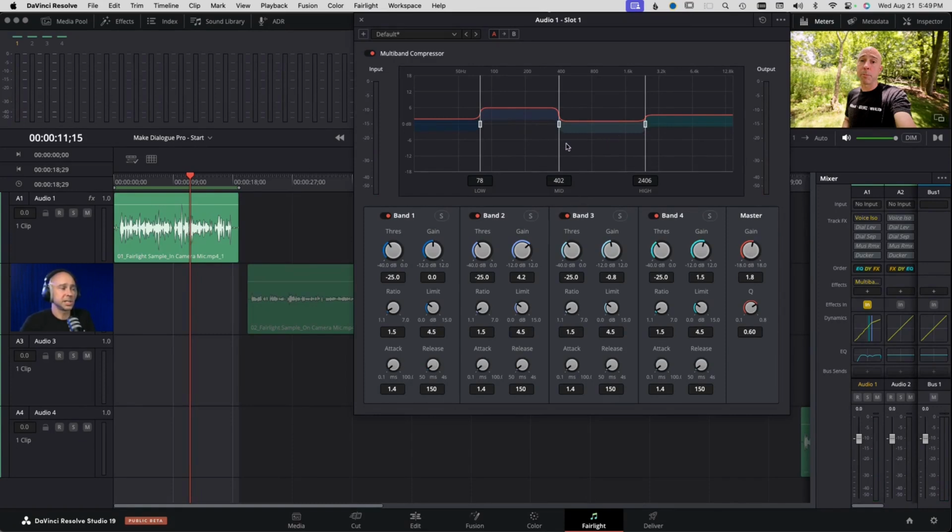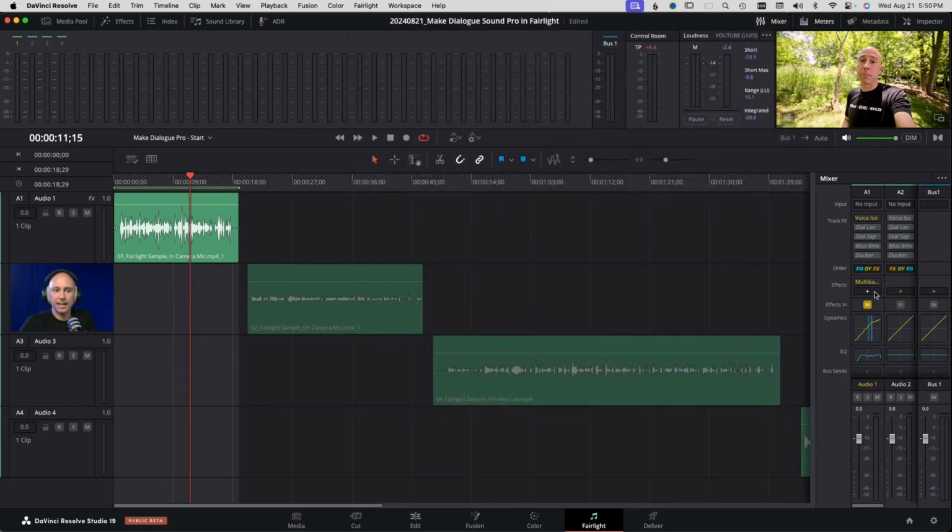And when you adjust this, it can work out really good on any kind of clip, right? So multiband compressor, it's a good effect to apply on your clip to help refine the dialogue of your particular clip. The last thing that I typically apply on to my dialogue tracks is the de-esser.